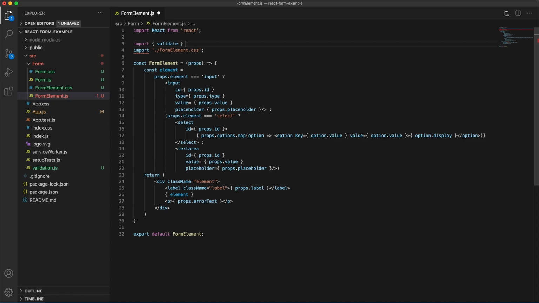Validate from, actually we need to go up. So here we will need to add some state, like manage state for our elements. So for that I will be using the useReducer hook. So we need to import it.